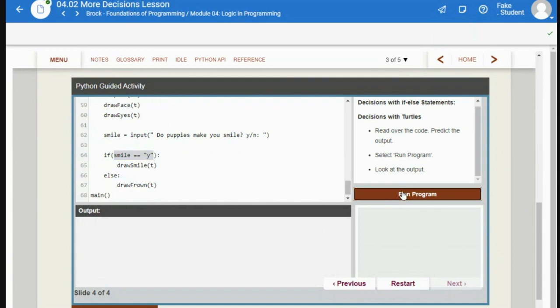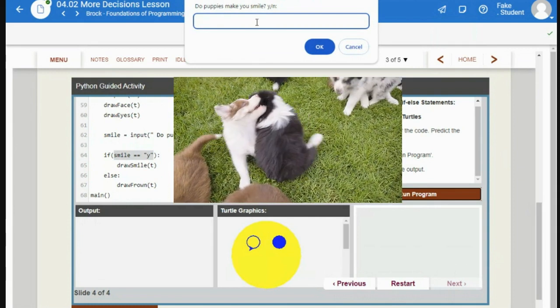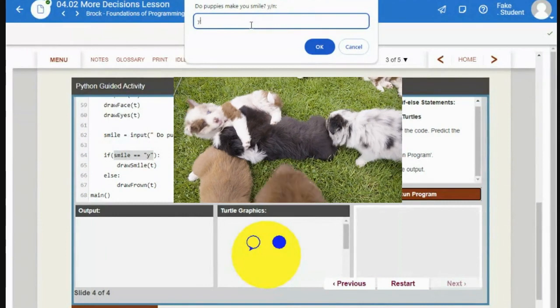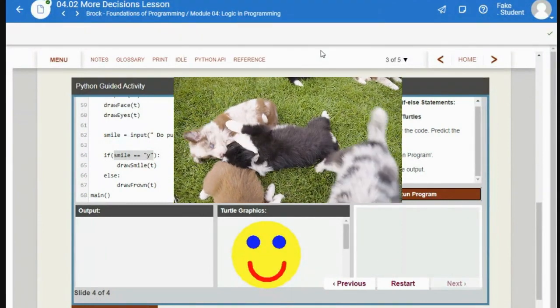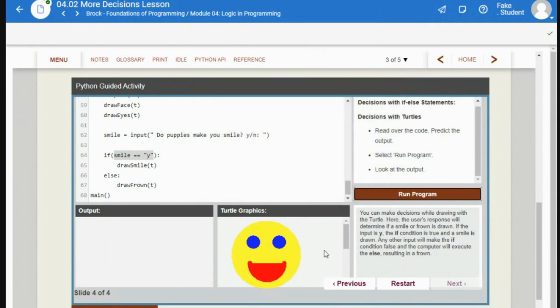So let's run this program. All right, so it did the eyes. It hadn't finished filling that in, but do puppies make you smile? We'll say, well, of course. We'll type Y. So it made this little half circle that filled in and made a lovely little smile on the face that we drew.